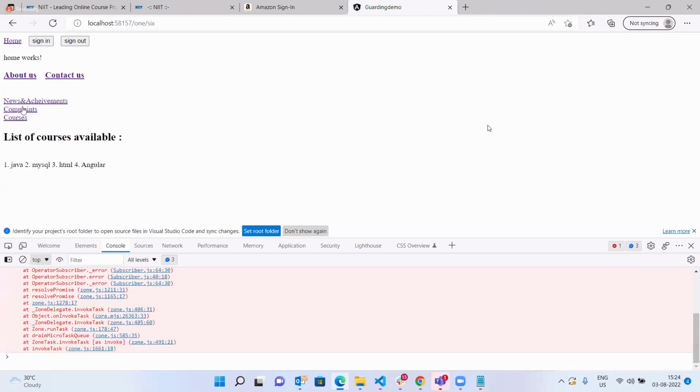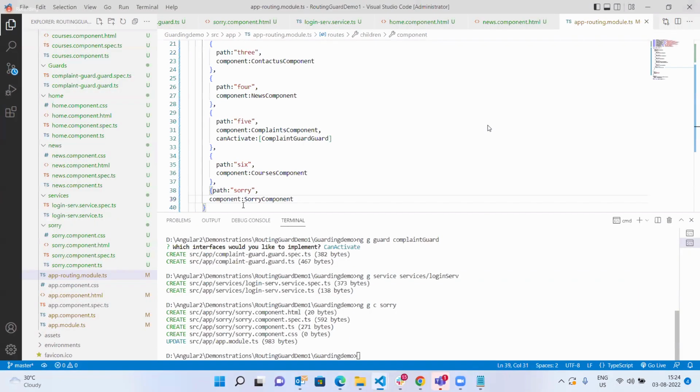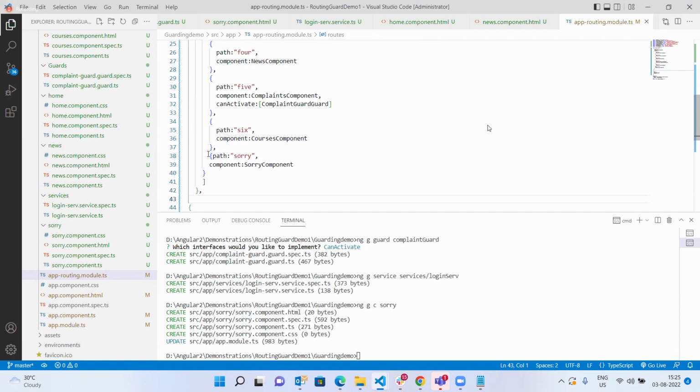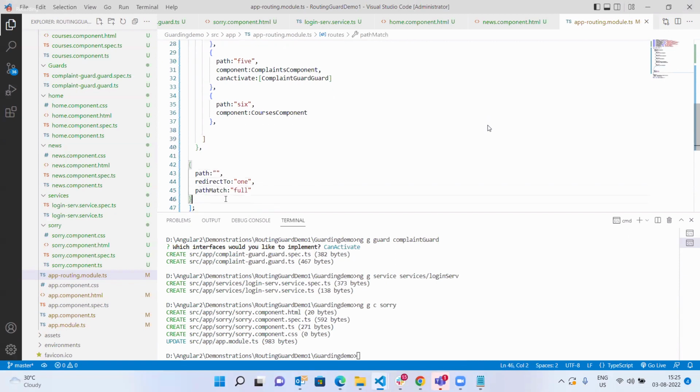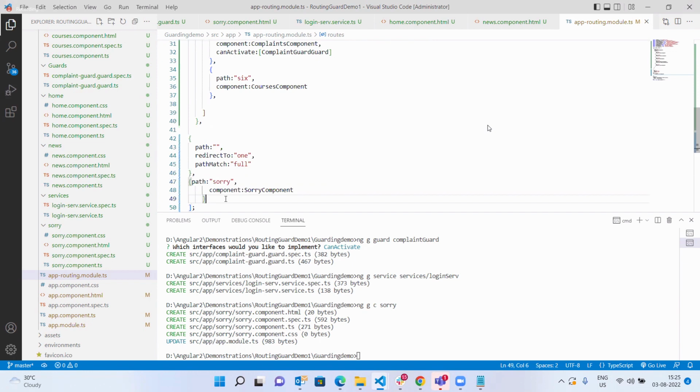When I click on compliance, okay, it is taking. Okay, so I have made it inside child. Where did I give this? It should be outside child because the sign in and sign out buttons are outside. Sign in and sign out buttons are inside the app component. It is not inside the home page.